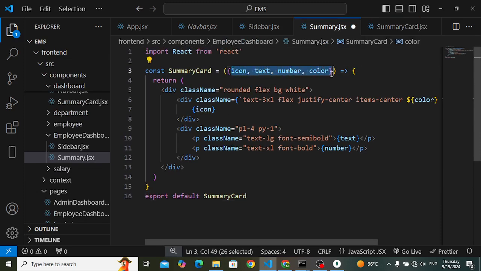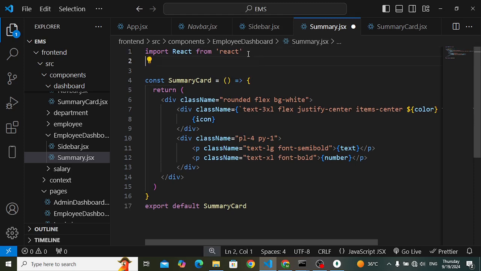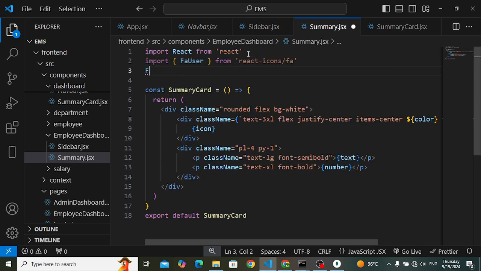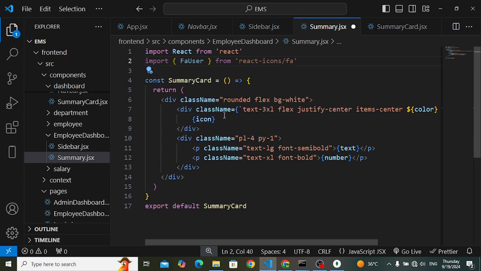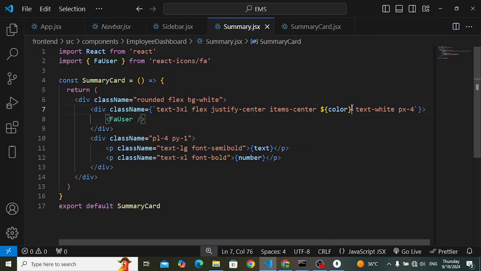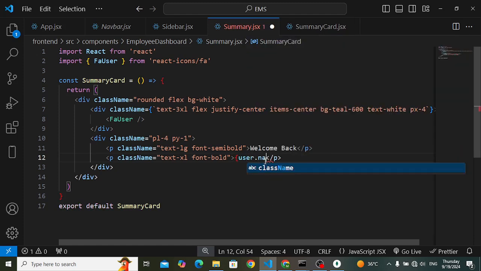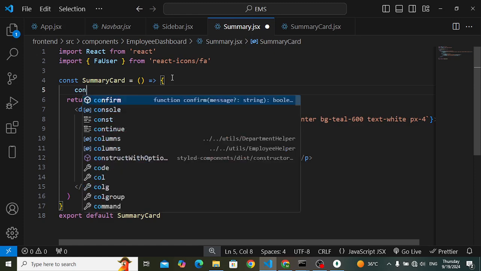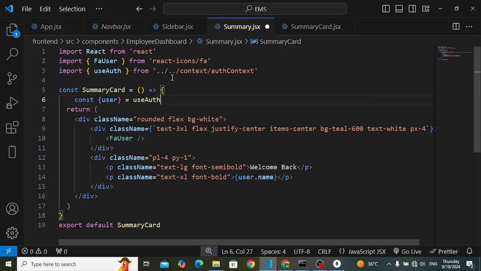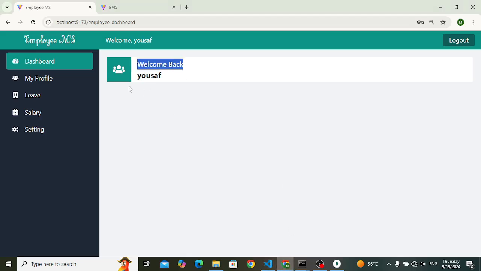So instead of these icons, I will import icon. By user, import by user icon. And just write here instead of that for user. That's it. And the color is BG teal 600. And the text is welcome back. Welcome back. And here I will display the name. User dot name, and let's import user, const user is equal to use auth. Look at welcome back user. That was the admin dashboard.